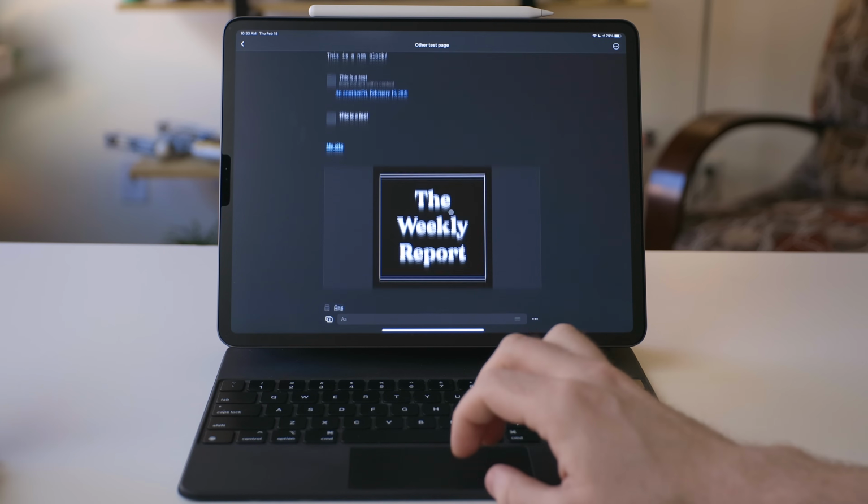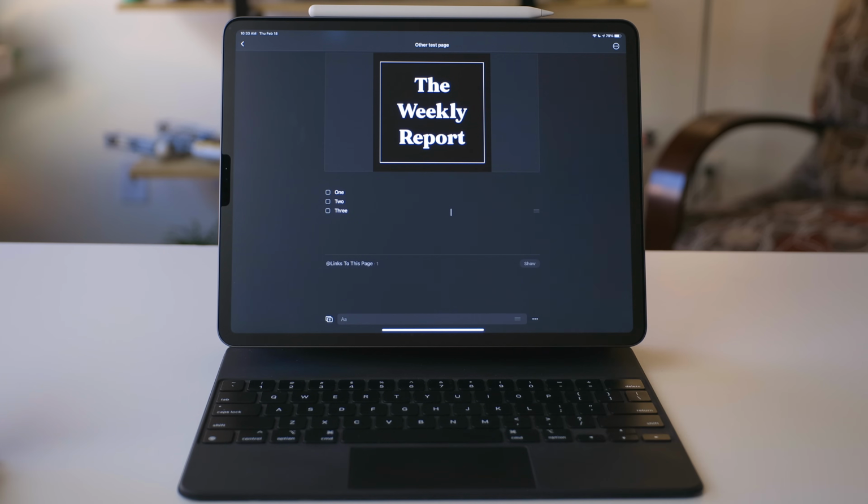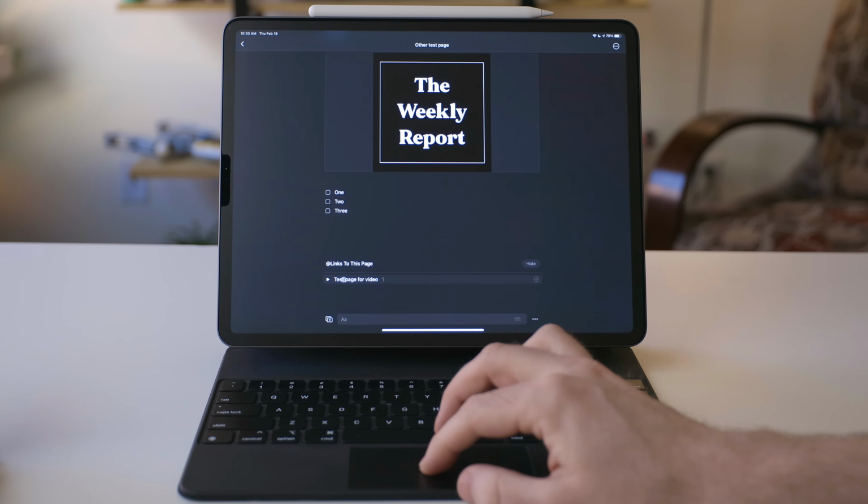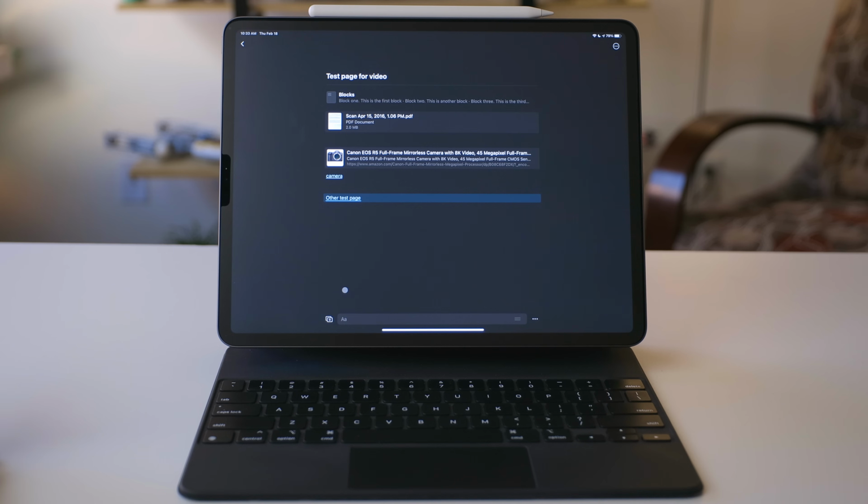Scroll down on that newly linked to page and you'll see what's called a backlink. This shows all the pages that link to this current page, and you can tap on one of those to jump to that page. It's all connected.